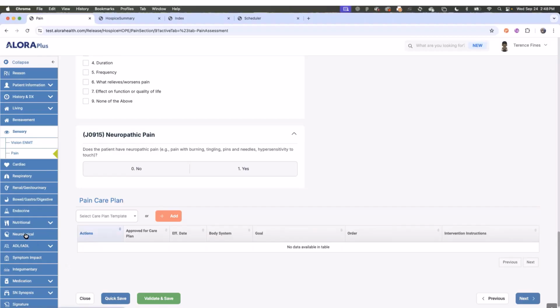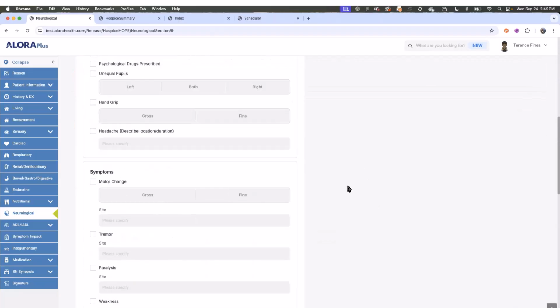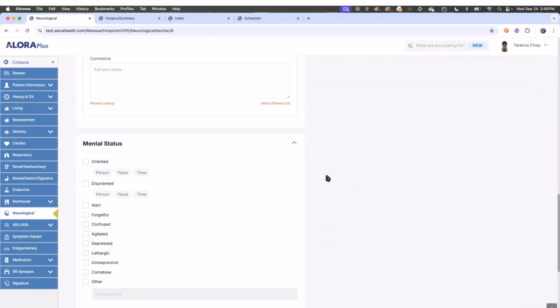In the neurological section, the one thing that I wanted to highlight in here, we did make some improvements on documenting the mental status for oriented and disoriented. Instead of just saying ×2, ×3, you're able to identify that they're oriented to person, place, and time, or whichever.